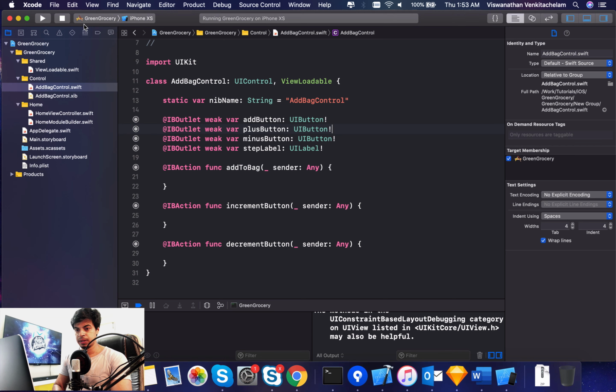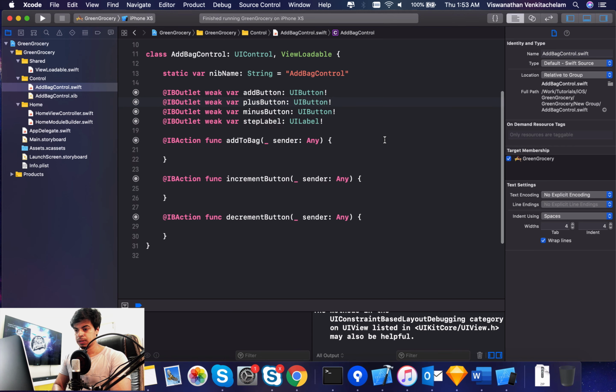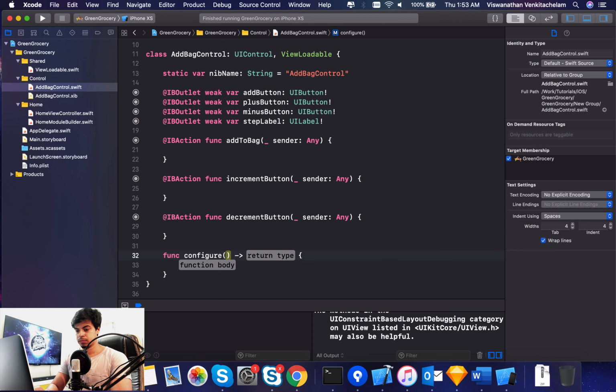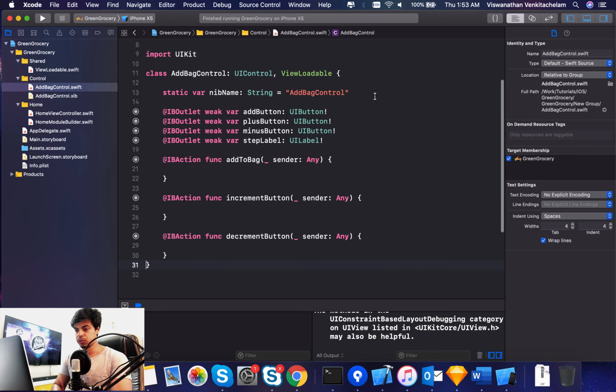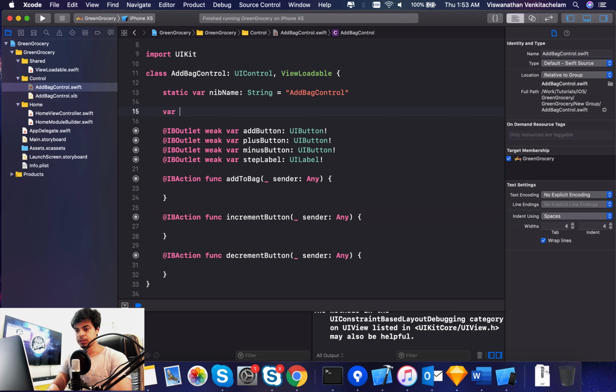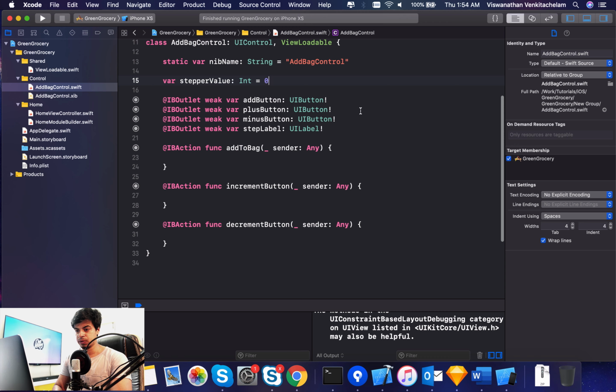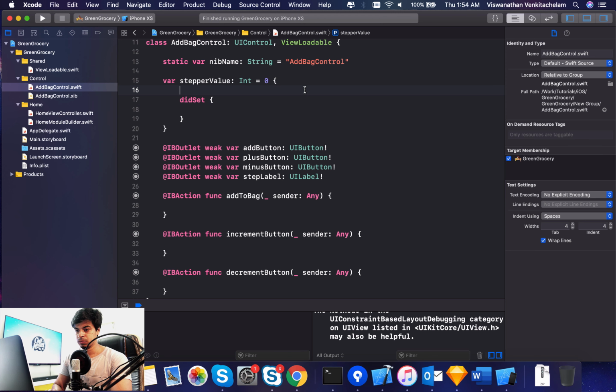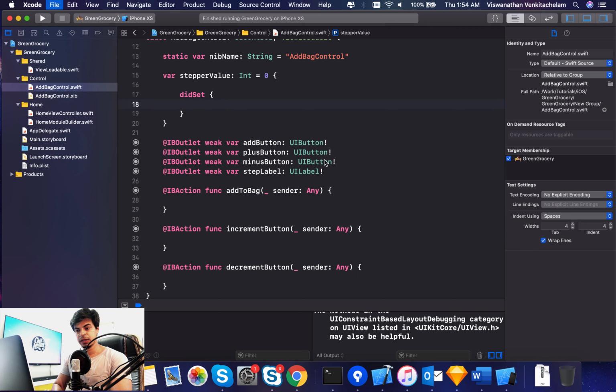So maybe I'll start with, let's just have a function called configure or something. Even before that, let me just create a stepper value parameter, stepper value, which is of type Int maybe. Initial value being 0, set it to 0, and also let's do a didSet on that. So whenever this value gets set, we will keep adding those features here.